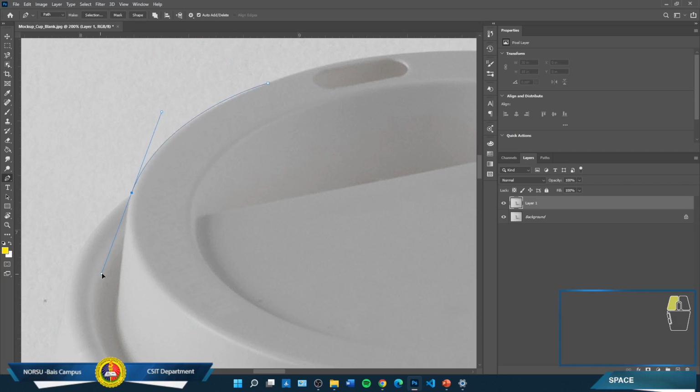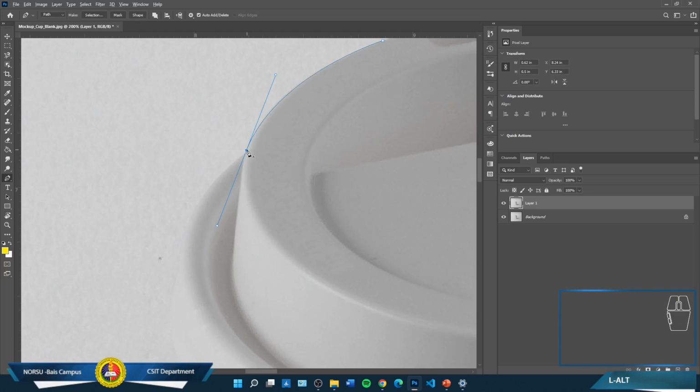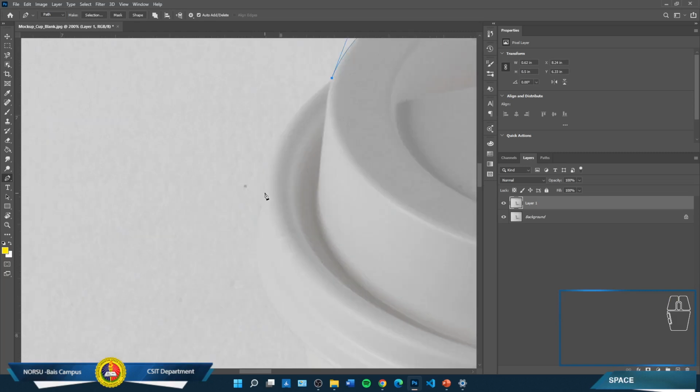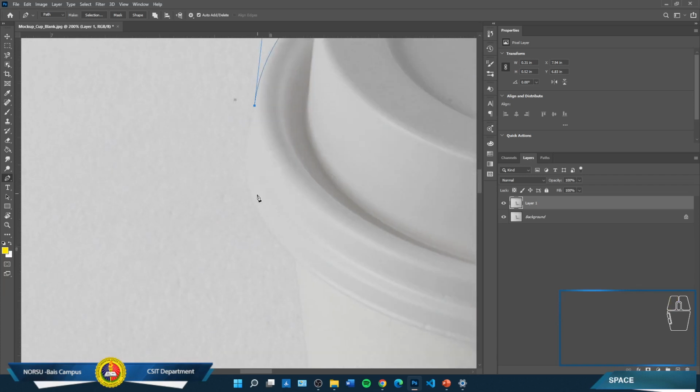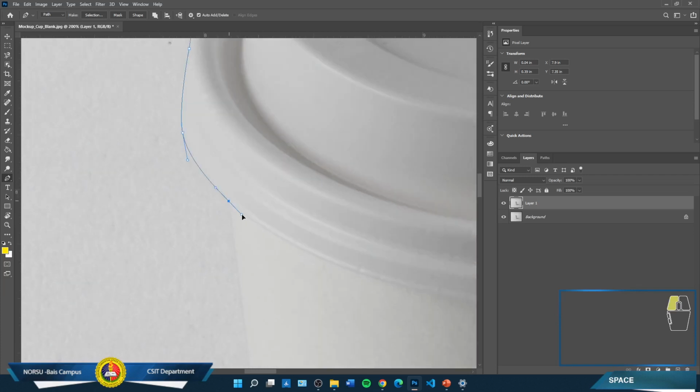So using pen tool may take a lot of time of getting used to. Kinsay ga try og pen tool na? Kinsay ga try og pen tool? Alright, that's good. Unsay mo gamit sa pen tool usually, man? Nakatry lang ko, sir, katong sa car ba to? Okay. Right, that's good.